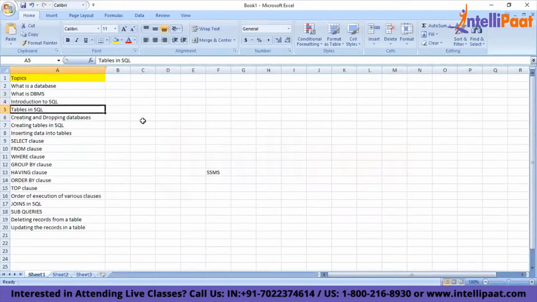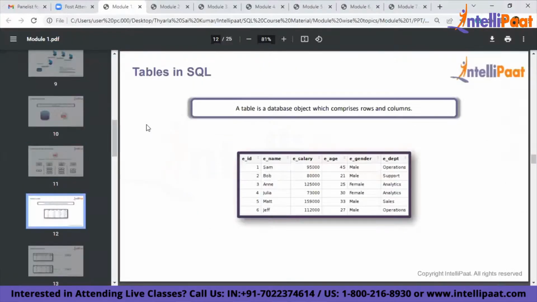Now let's try to understand how the data is stored in database management systems. The data that is being collected is stored, in the majority of cases, in the form of tables.